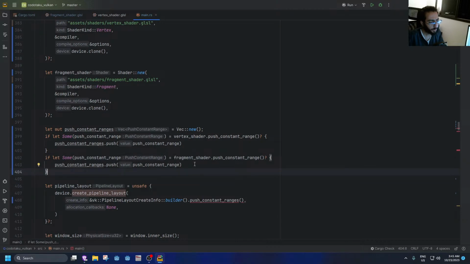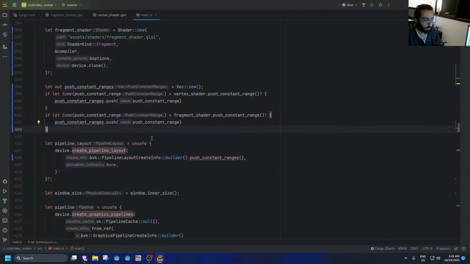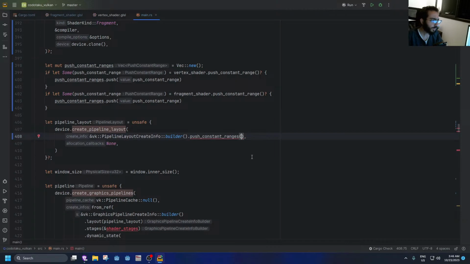Push constant ranges. Now I wonder if there's some way that, if something is none, it wouldn't append it, it wouldn't push it. But anyway, this should be fine. Now what we're gonna do is just push constant, push constant.